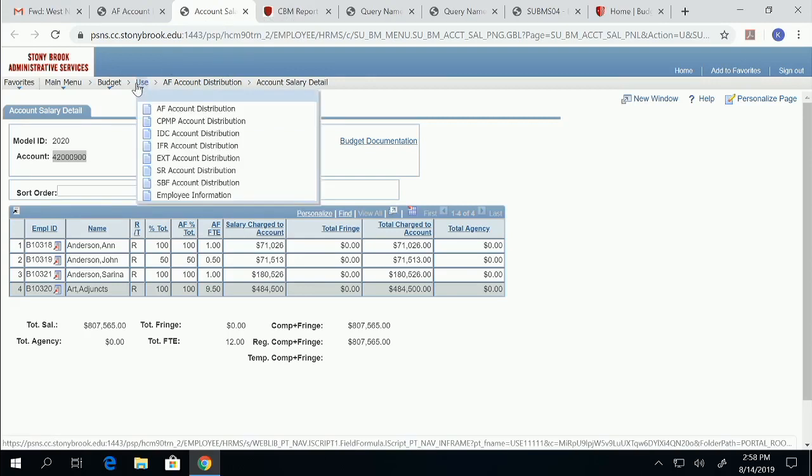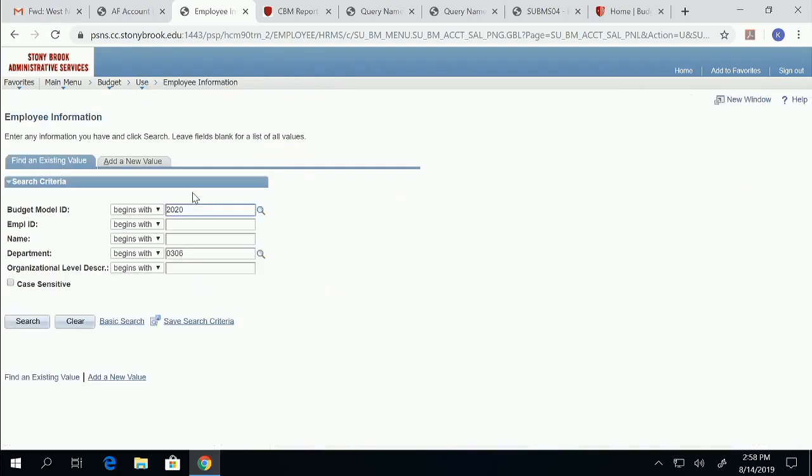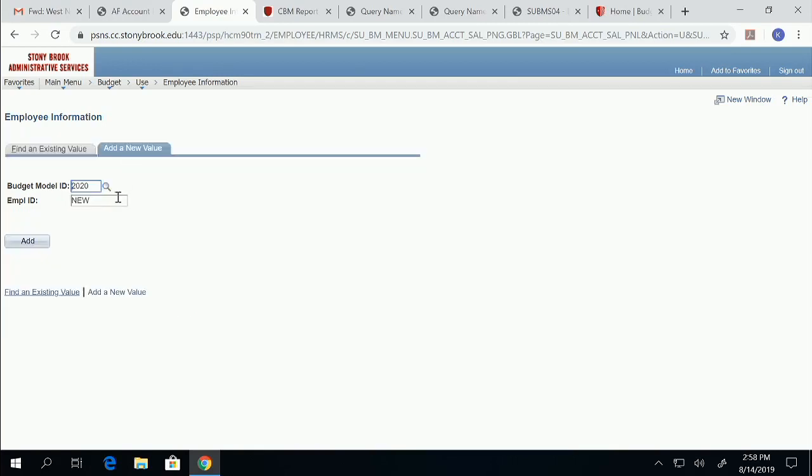What you'll do is go to the Use menu. You'll go to Employee Information. Now, if you simply want to look at an existing employee, you can either put in their employee ID or their name. But if you want to add a new employee, you click on this button. It'll default to the model that we're using at this point in time, and that's the only model that's unlocked.